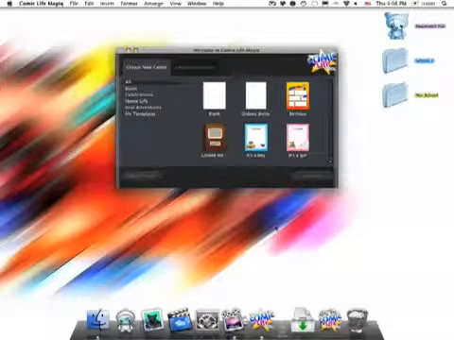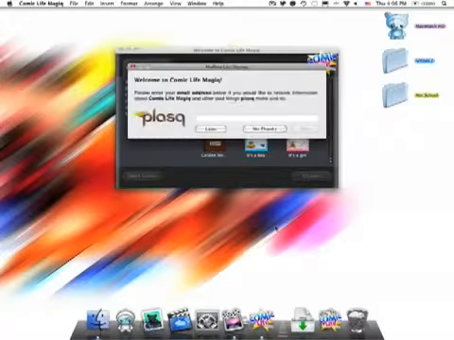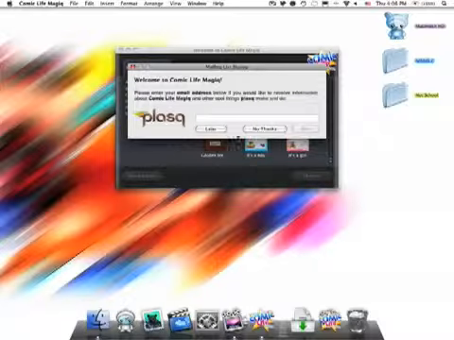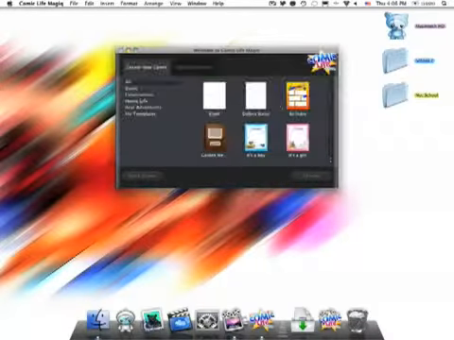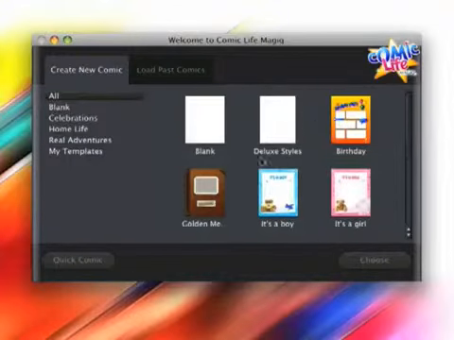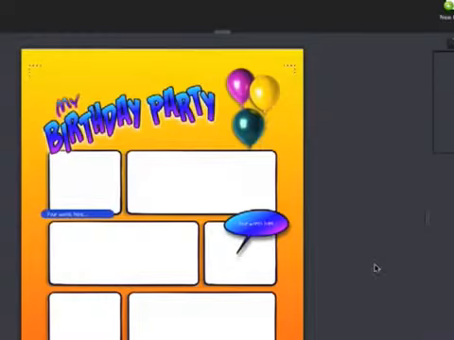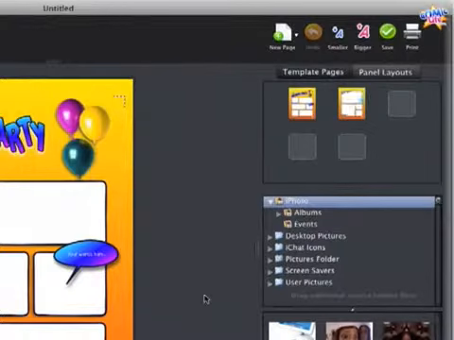Comic Life Magiq is an excellent application for people who just want to have fun, and for serious comic makers, you can say. They give you a bunch of templates to choose from. I'm just going to do the birthday one, and it'll load the comic and all the templates that go with it and open up a window.